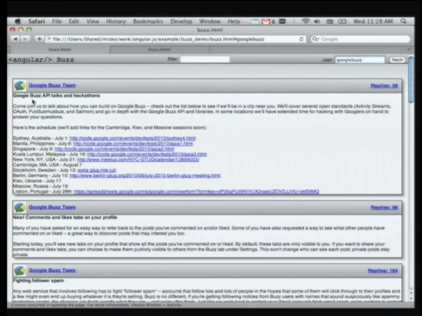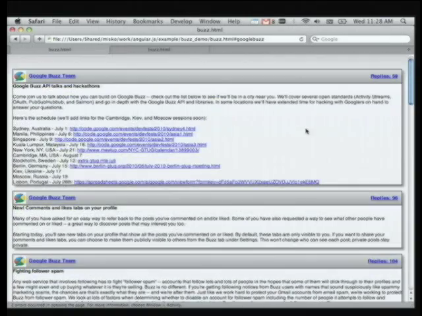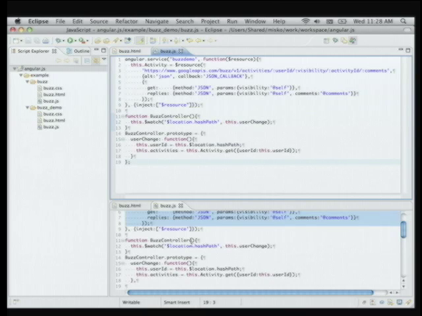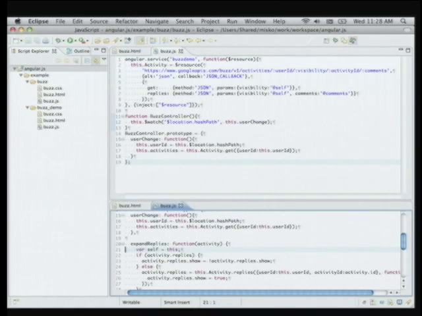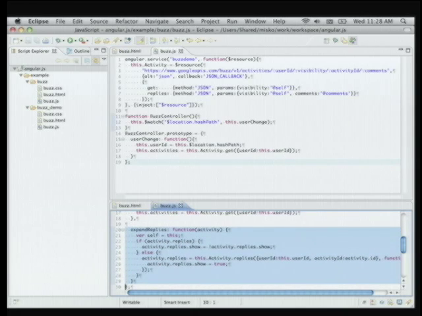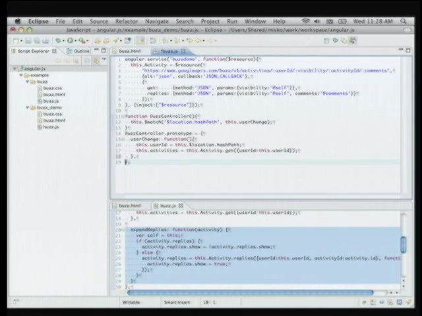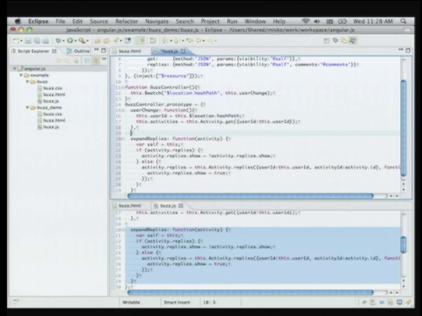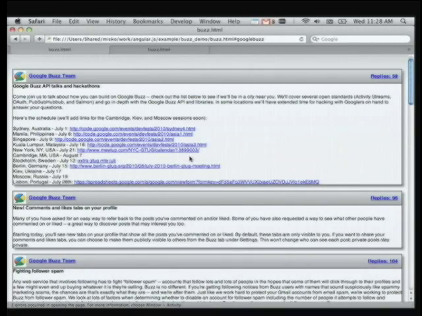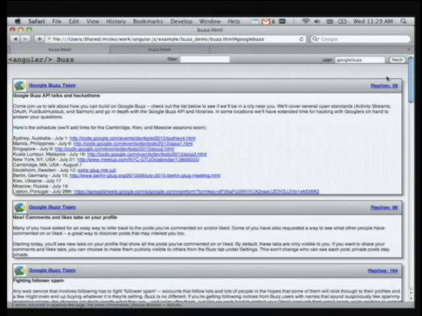Now, I want to show you one more thing, and that is, if I click on replies, currently it doesn't do anything, but if I click on replies, I would like to go and show all the replies inline. So I'm going to, again, just copy this piece of code. So I copied an expand replies method, and all it basically does is it says, if I don't already have replies, then go and fetch them over here. Otherwise, flip a flag called show. And we'll deal with the flag in a second.